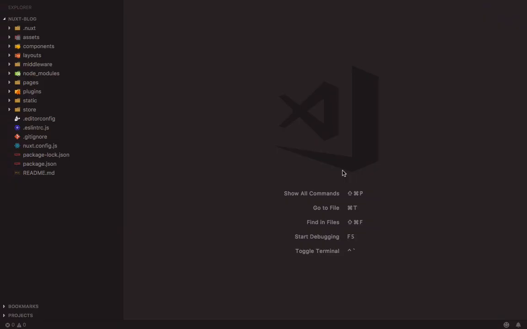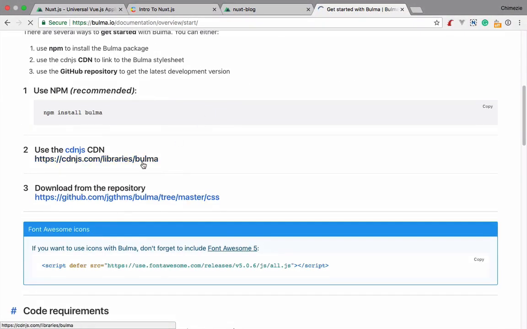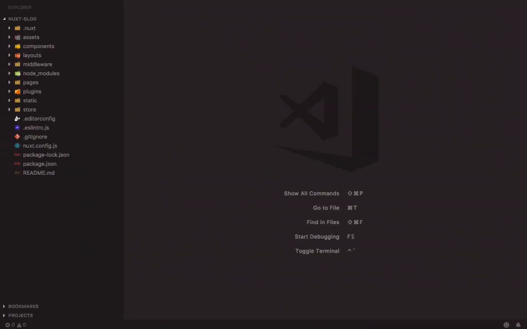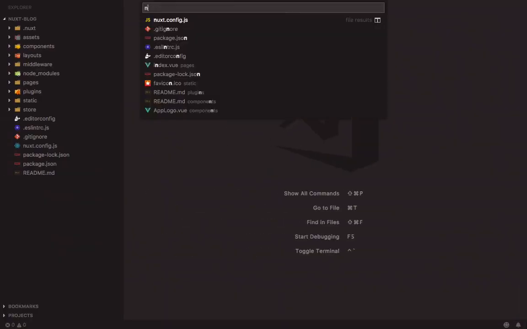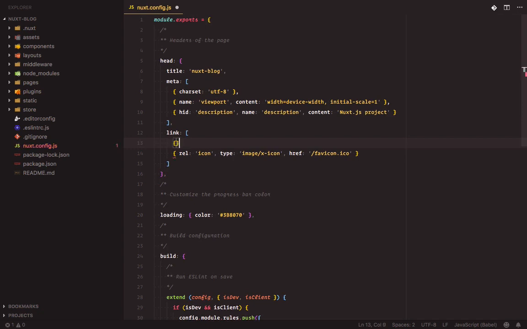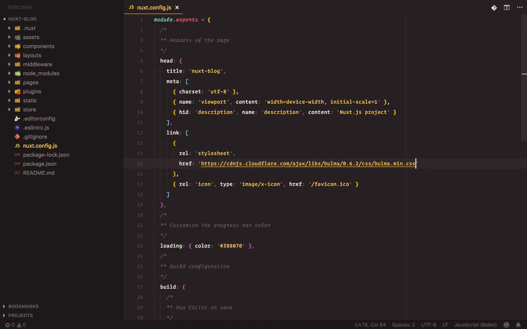To style our blog, we'll be using Bulma CSS framework. We will be referencing it from a CDN. So let's head over to the Bulma website. Overview. Let's grab this. We will add it in the Nuxt.js config file, which is nuxt.config.js. We'll add it within the link object. Stylesheet, then href. Paste this in. Give it a save. With that added, we can update our layout to make use of Bulma.